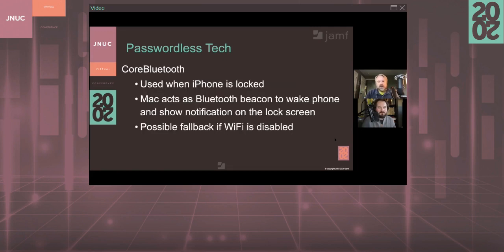We also do use a little bit of Core Bluetooth. And this is specifically for beaconing, right? If your phone is off or in your pocket, the Mac will turn into a Bluetooth beacon very briefly. That will wake up your phone, because we'll be listening for that. And you'll get a notification on your lock screen on the phone saying, hey, the Mac is trying to do an operation.